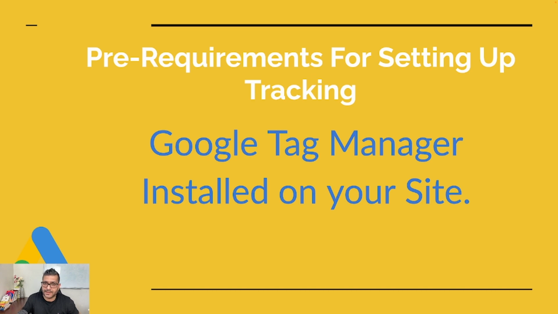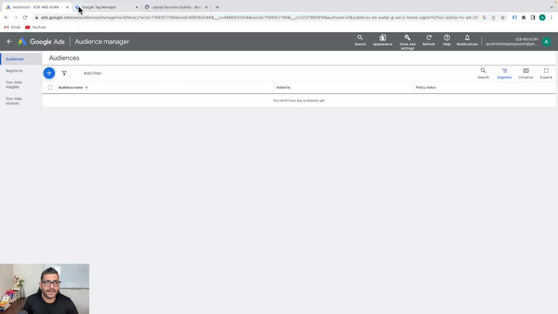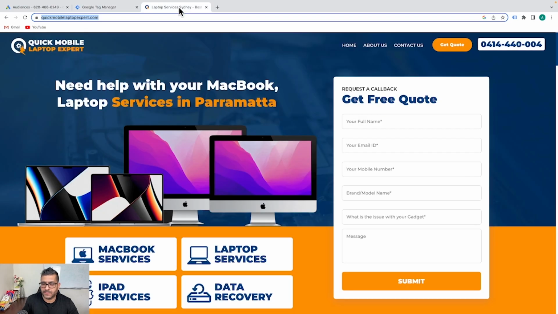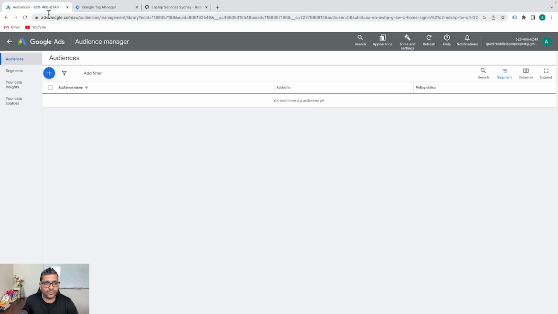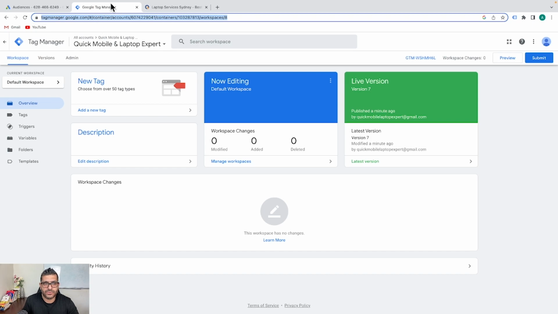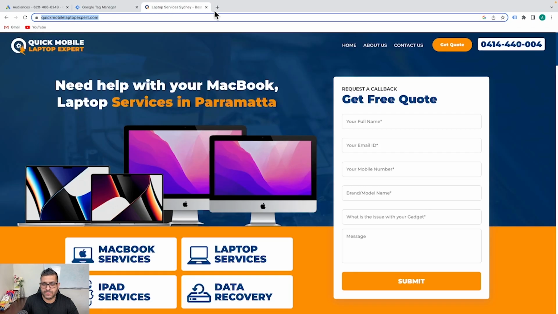So let's dive in and find out how to set up this conversion tracking. You are going to need three windows open in your web browser: one is your Google ad, one is your Google Tag Manager, and one is your website, wherever you want to set up all this conversion tracking for Google ad conversion tracking.